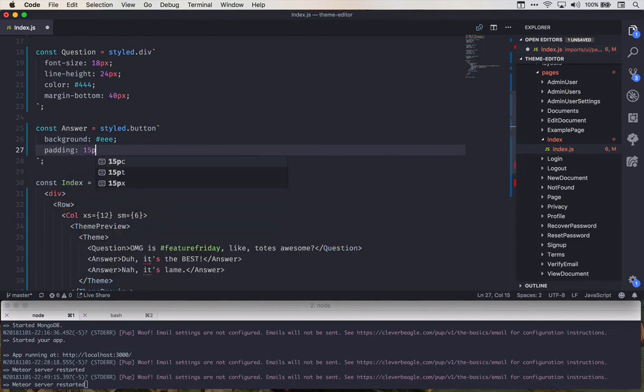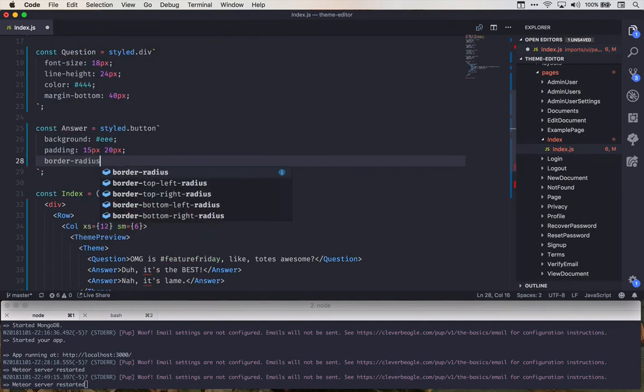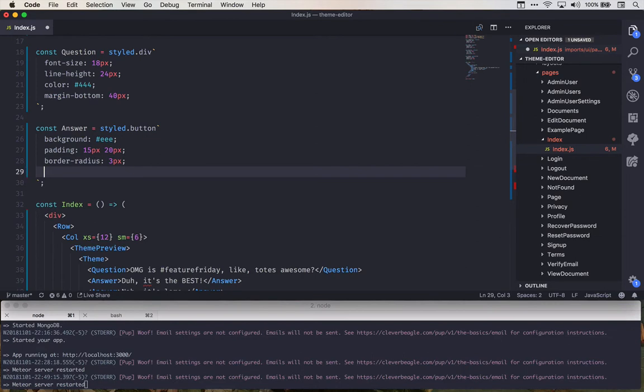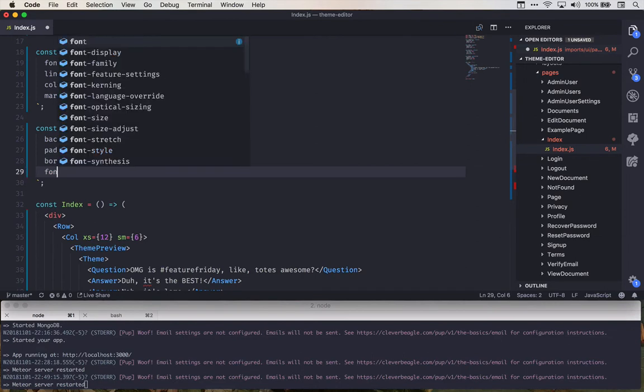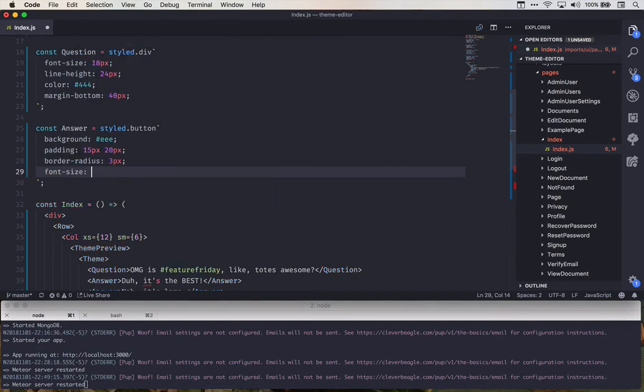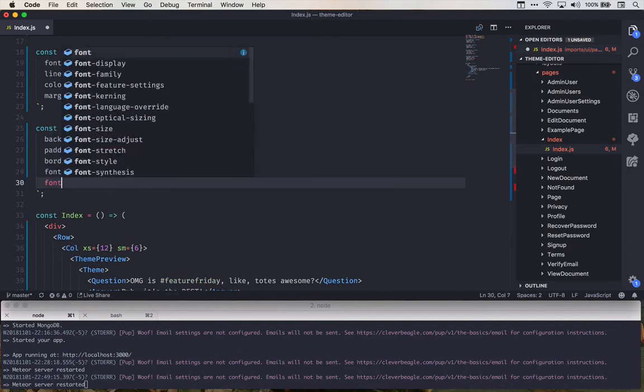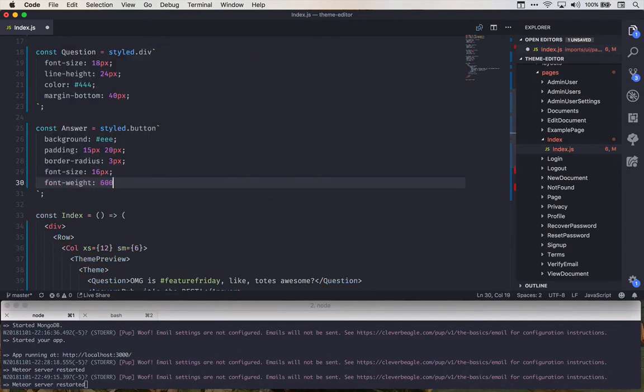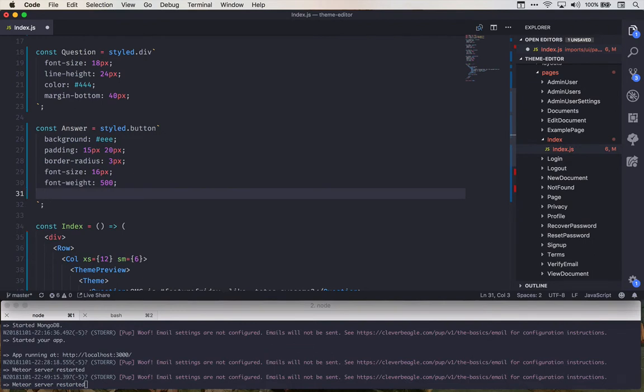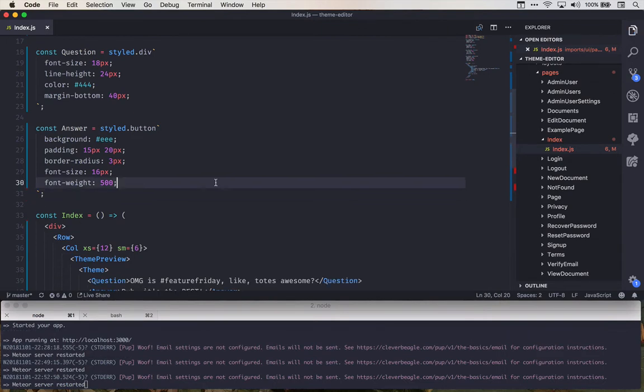And I'm going to give it like 15 on the top, 20 pixels. We're going to keep that same 3 pixel border radius going. And set a font size of, I don't know, 16 pixels. Font weight, we're going to make them a little chunky. You know, like 500 font weight, which is kind of like a medium. So in between regular and bold. And you know what? Why don't we see how that's looking?